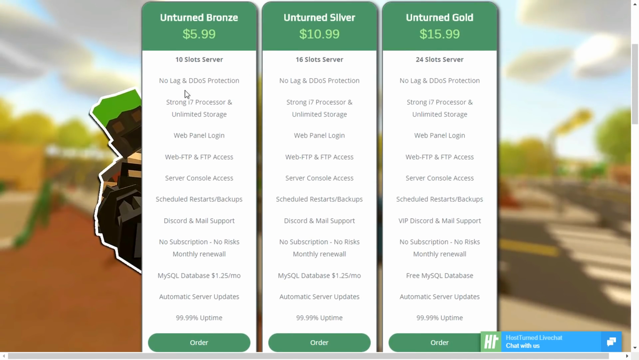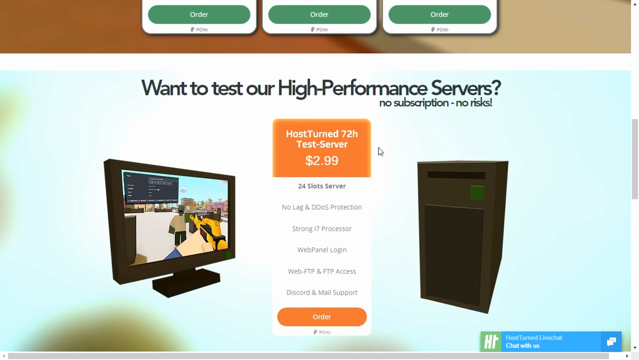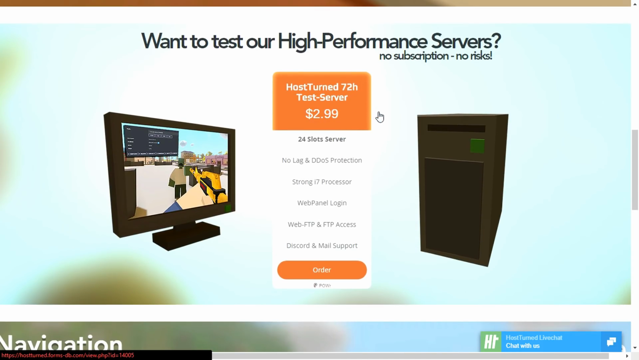Now, if you don't want to pay for an entire month to check it out, you can literally pay $2.99 for 3 days. I have not seen many Unturned server hosting websites out there that have this feature, and I think this is really going to bless you if you want to check out their high-performance servers. You can pay $2.99 for 72 hours, which is 3 days, and you have a strong i7 processor, you have 24 slots. It's basically Unturned Gold, but sadly you do not get a MySQL database, because that actually does take a fair amount of time to set up.